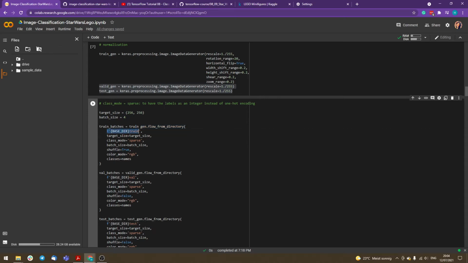So the directory is the training folder, target size, same target size, class mode sparse. Usually people make it categorical, but here we do not do one-hot encoding for the labels. To make the dimensions fit, we will say it is sparse, which means that we want the output to be a single digit number, so to have the labels as an integer instead of one-hot encoding.